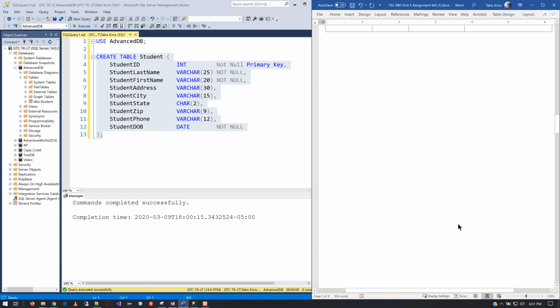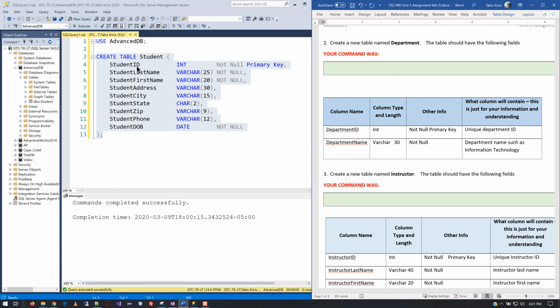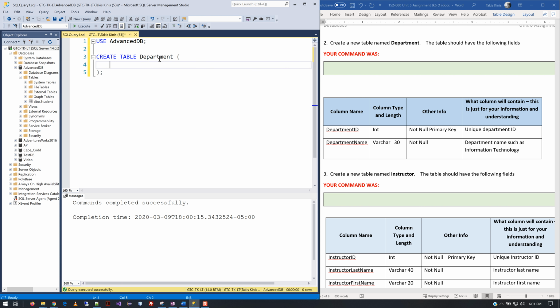All right, the next exercise is to create another table called department. And I think at this point this should be pretty easy. There's only 2 columns and 2 fields. So what I'm going to do here is come in here and change this to department. And then I'm just going to get rid of everything that's in between the parentheses here. So from what I'm seeing, we have 2 columns to create. This should be pretty simple.